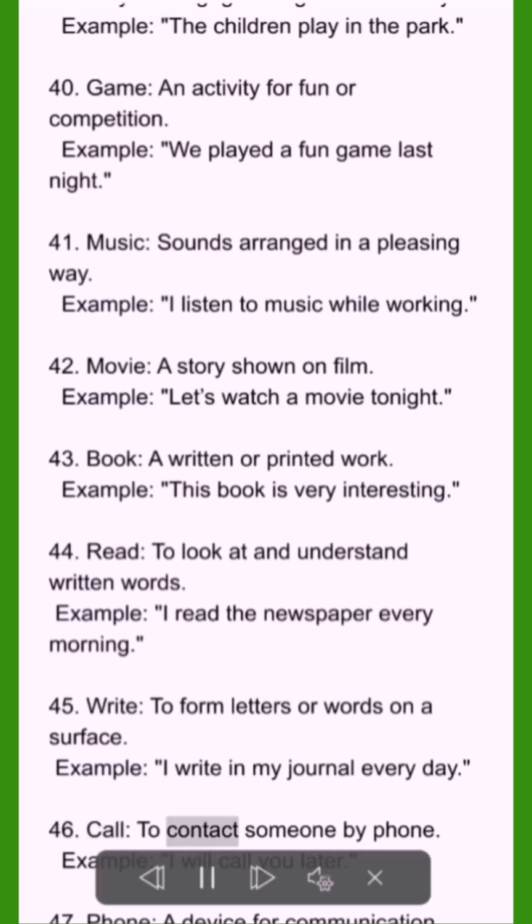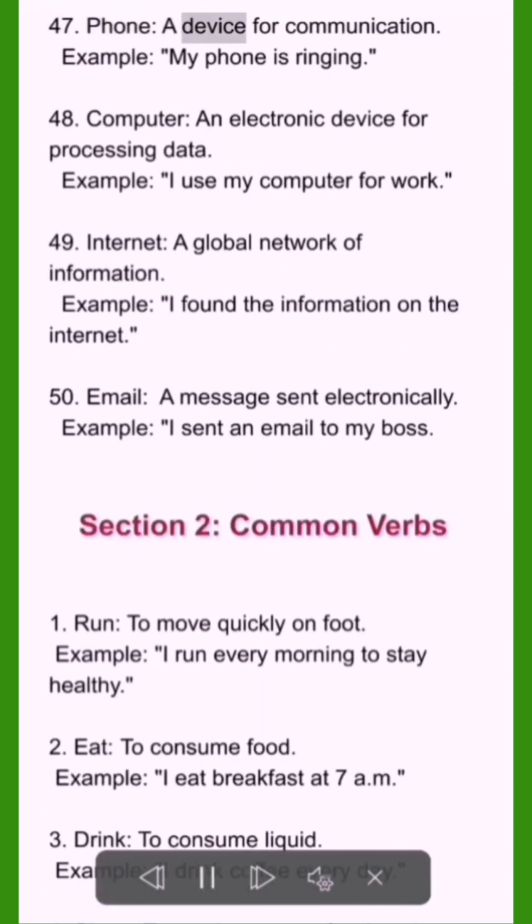46. Call, to contact someone by phone. Example, I will call you later. 47. Phone, a device for communication. Example, my phone is ringing. 48. Computer, an electronic device for processing data. Example, I use my computer for work.